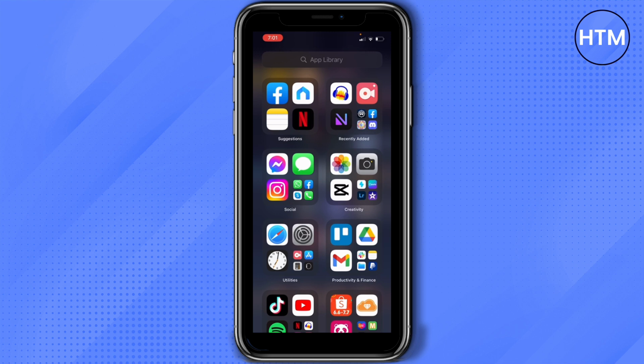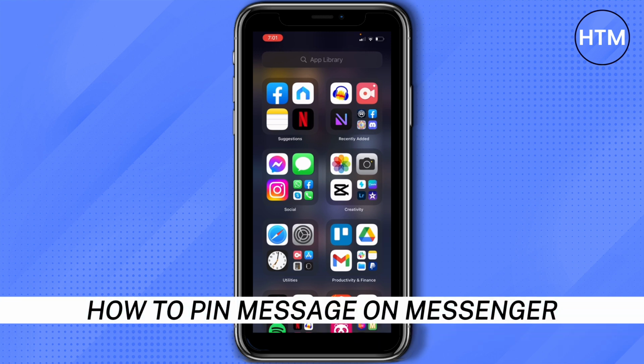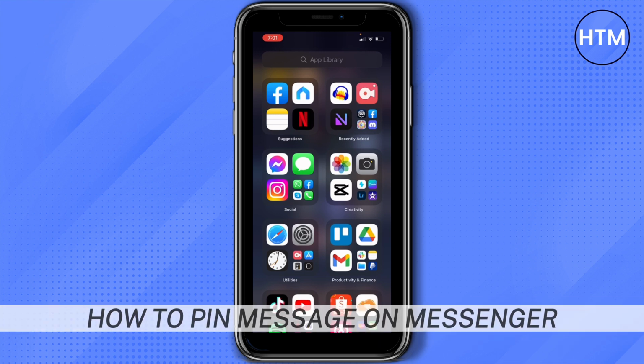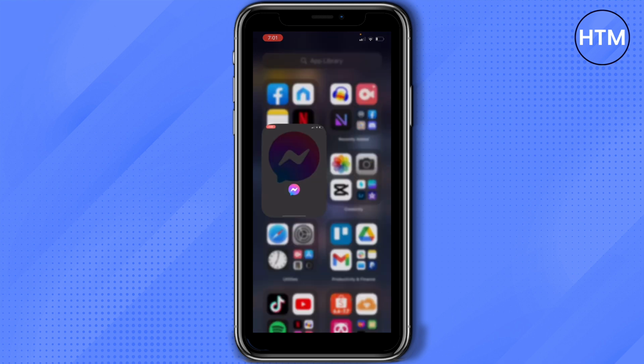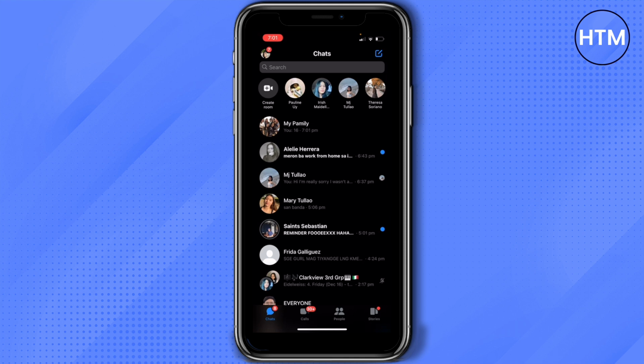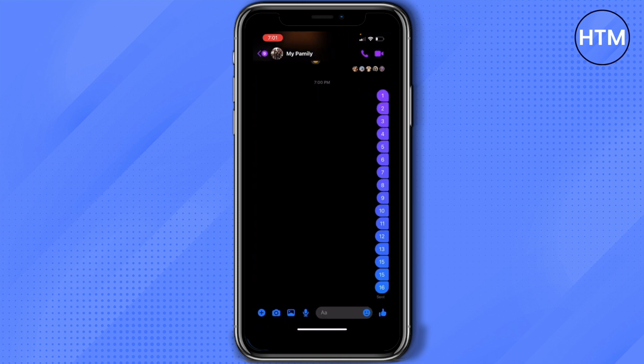Today I'm going to show you how to pin a message on Messenger. First, open Messenger. Of course, make sure you're logged into your account. And then tap on the group chat that you would like to open. So I'll tap this one here.